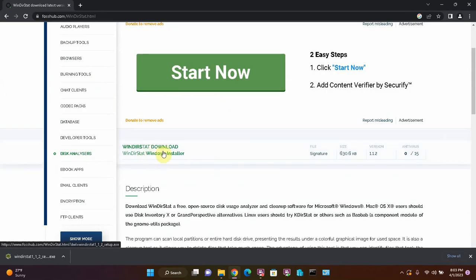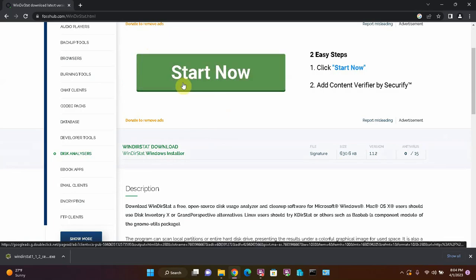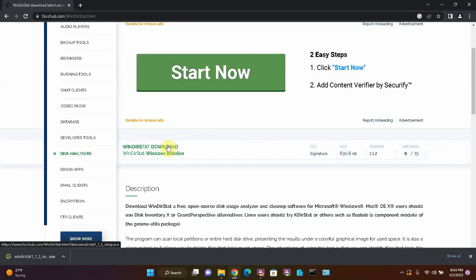Whenever you go to a download site, just make sure that you're getting the actual file and not hitting some big start now button, or usually they'll have it like download now and then the actual download is below it. So you just always have to be aware of what you're actually downloading when you're downloading stuff to your computer. So we got the executable for this program, WinDirStat, and we're gonna run it.